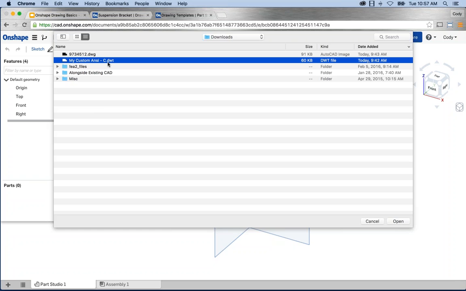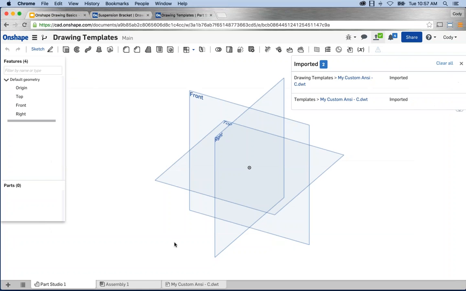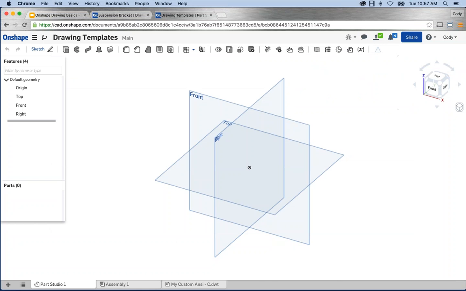Now, in the case of DWT files, Onshape automatically recognizes them and allows you to use them as your custom template. So here's my DWT file. I open it. It's imported into the document. Right?